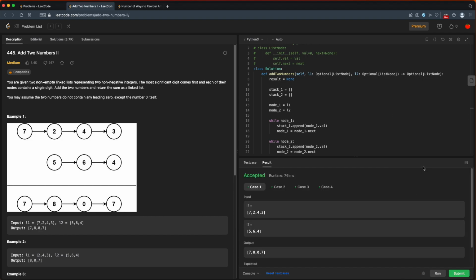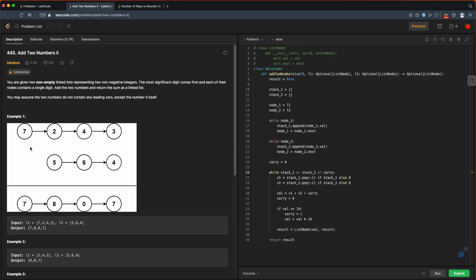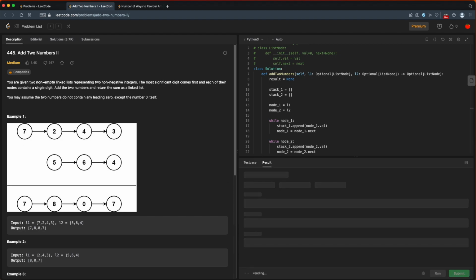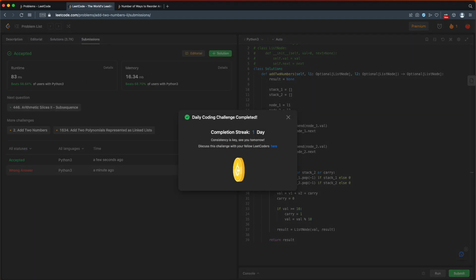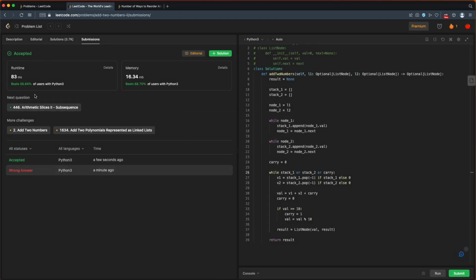Okay, so that was my mistake. Totally forgot about the carry. If we end up having basically one more node because we carry that one. All right, let's try this. And we pass. All right, how do we do? We do okay. We beat 56% for runtime and 68% for memory.